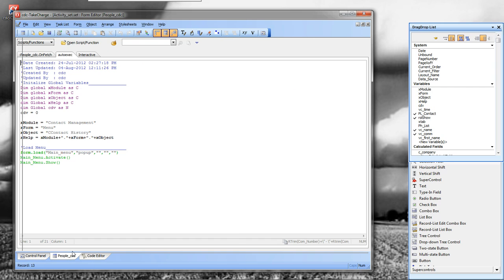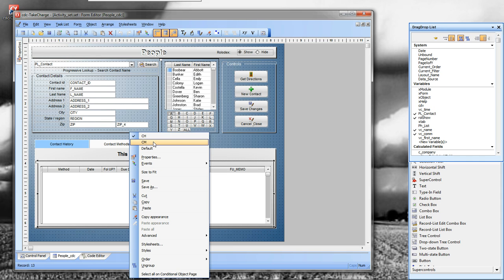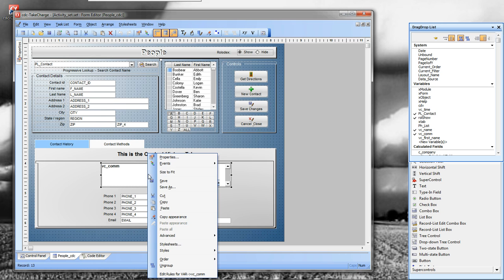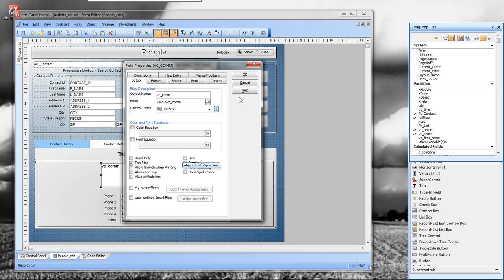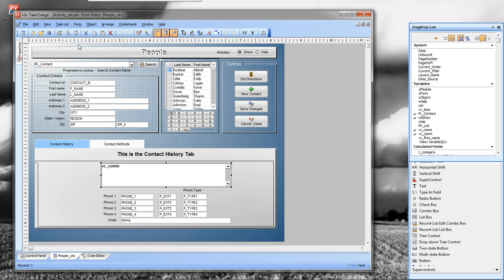Now when we look at the values for our list, we can select properties and go to choices. Our choices, the expression is var pH list, and then the watch variable is CDV. Now the watch variable, if the value is 0, sets it to 1. If it's 1, it sets it back to 0. And as soon as that variable changes, it automatically refreshes our list and displays the new values in our list object. That's it.